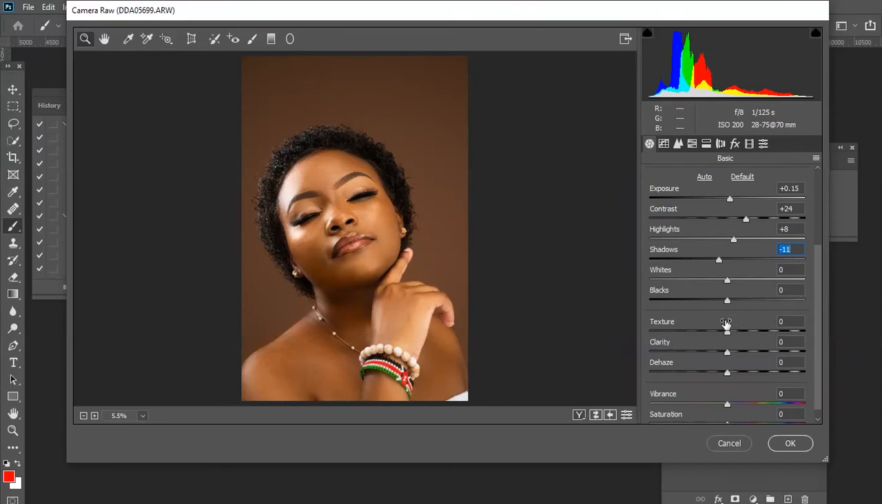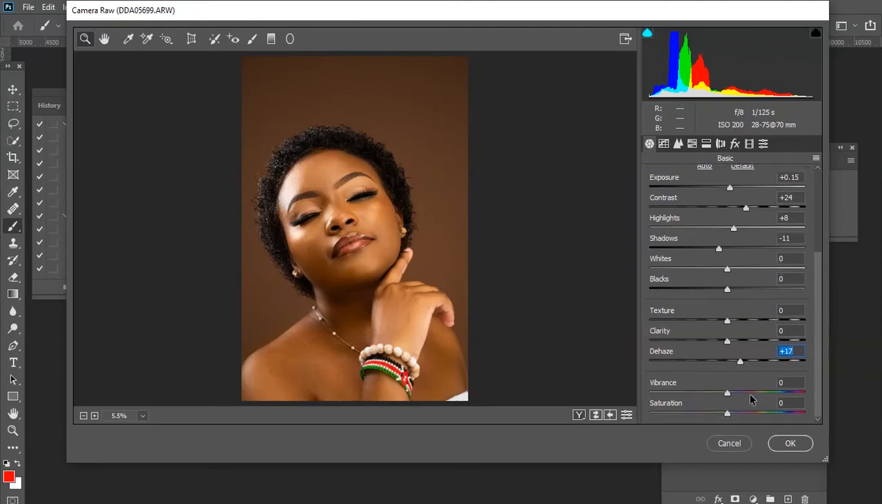All right. Okay, let's reduce. Let's add the hairs. Okay, texture and clarity, give them 0. Then add some vibrance and saturation also. And let's reduce a little bit of saturation.